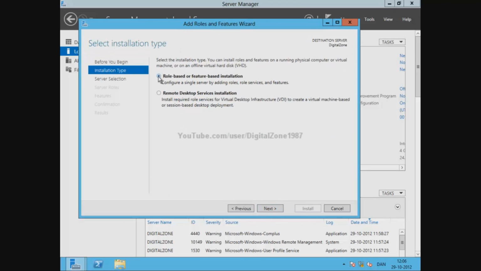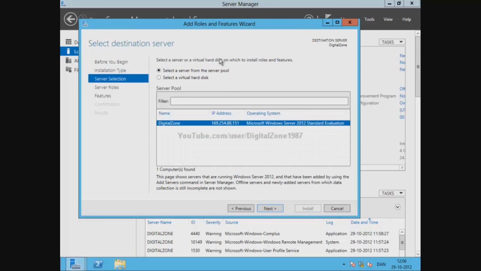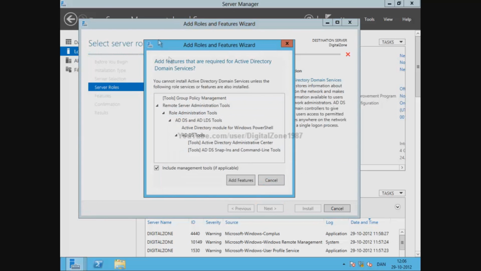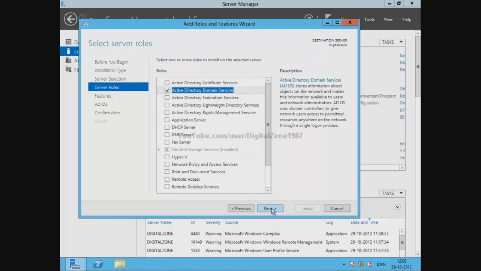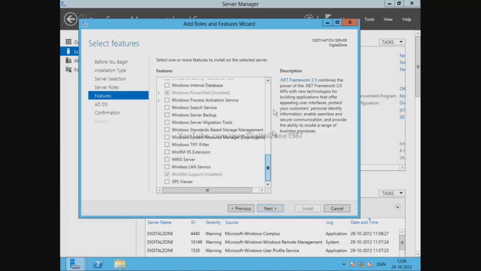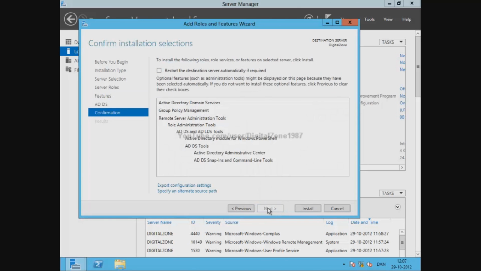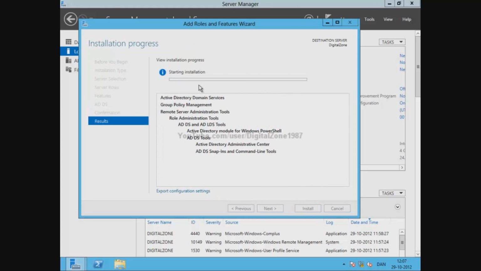Next, you select Role-based or feature-based installation. Select the server from the server pool. Yes, it is our server. Next. And you select Active Directory Domain Services. And you add features. Next. And it is OK. We have it. Next. Next. And install, and it can take some time.